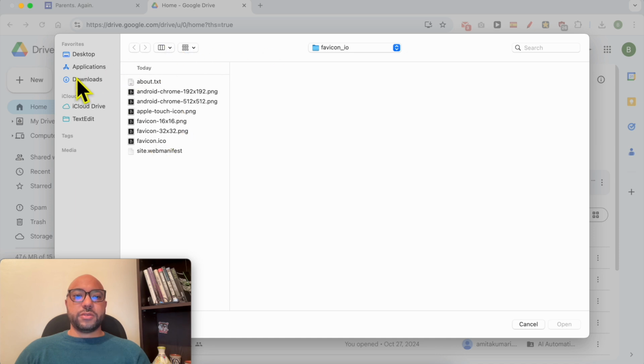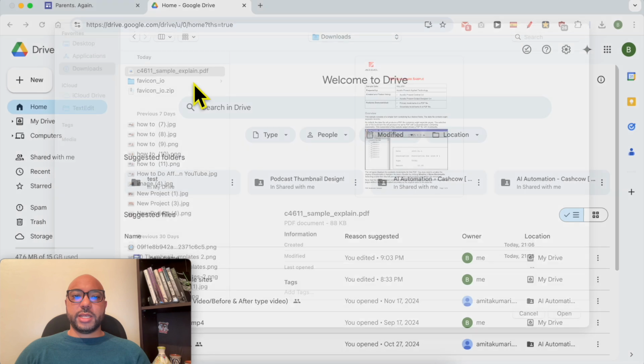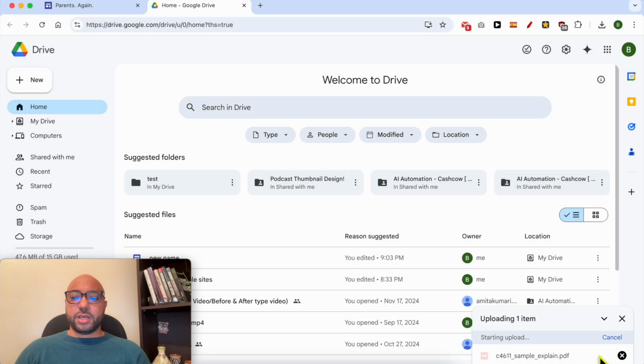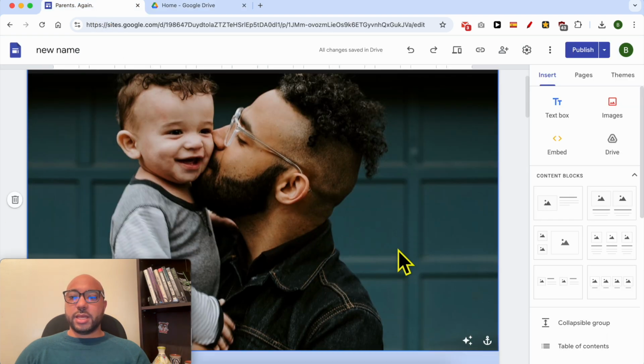Locate your PDF file on your computer. This is mine. Double click it and it will be uploaded. As you can see, upload complete. Now return to Google Sites.